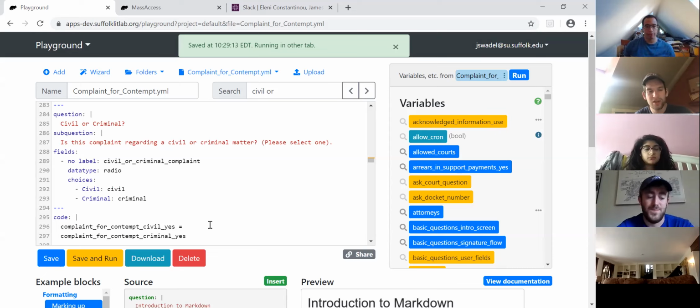So first we're going to write this variable name here, right? That's what we're testing. So that's the first thing let's write. Civil or criminal complaint. And then what we want is a true or false value. This one's going to be a true or false value here. So we're going to be doing the same kind of test that you do in an if statement.